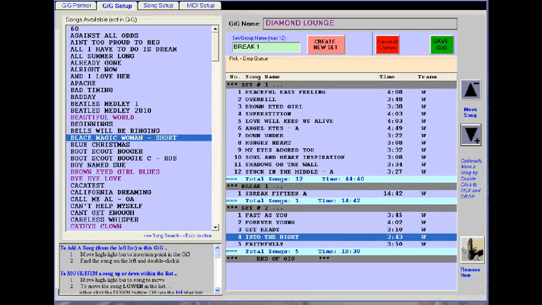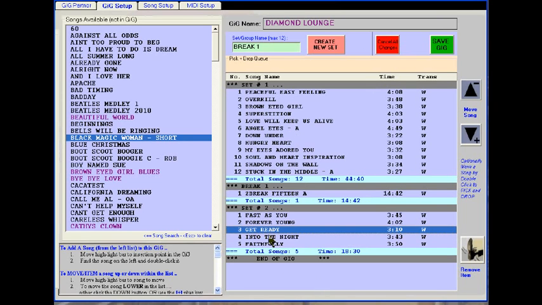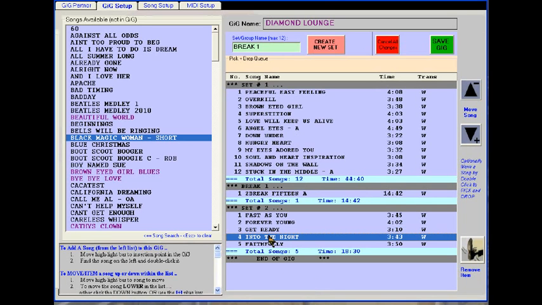Alright, now that we have the beginnings of our Diamond Lounge gig, I'm going to show you a couple tricks when using gig setup. Let's say, for example, the song Into the Night, a nice rocky song, I decide to move it to the first set.